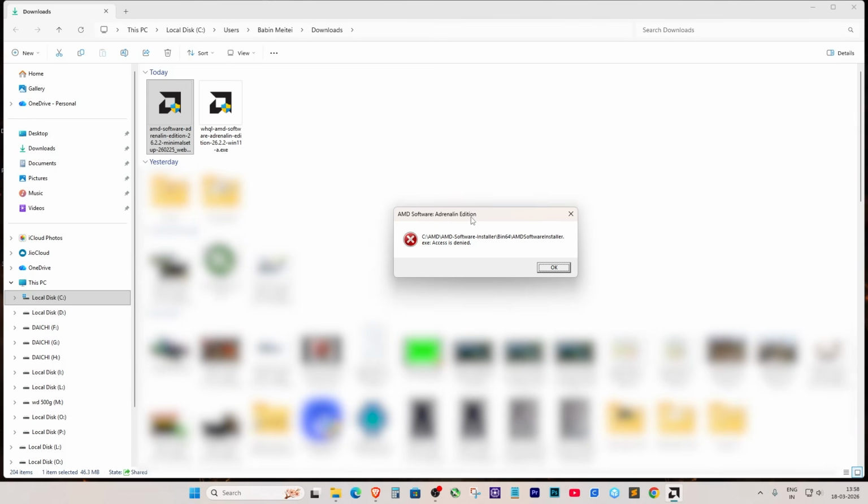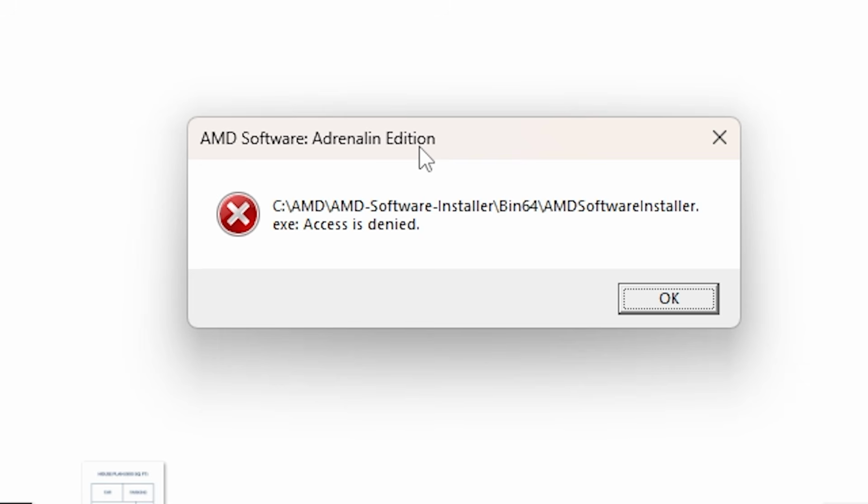Alright guys, so first what I did is I tried to run the AMD setup file or the exe file, but as soon as I open it, this error pops up saying access is denied and I cannot install anything. Now, this is not a normal version mismatch issue. This is happening because Windows is actually blocking the installer itself. So the file is extracted, but it cannot run because of permission or security.